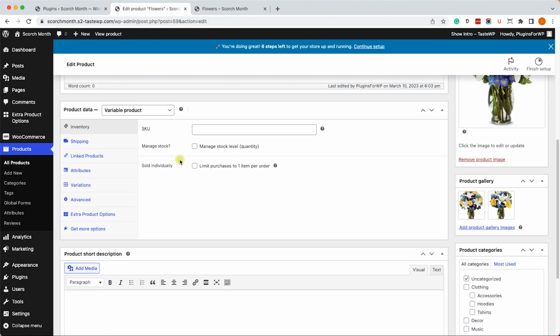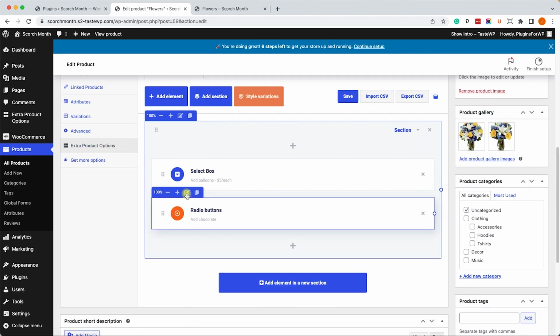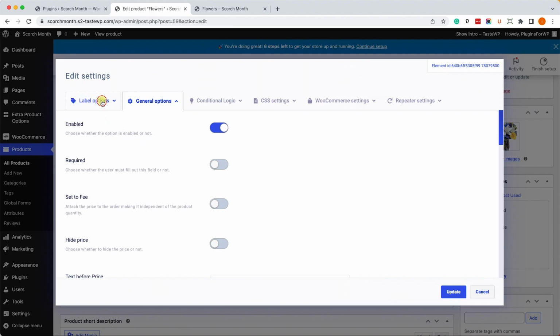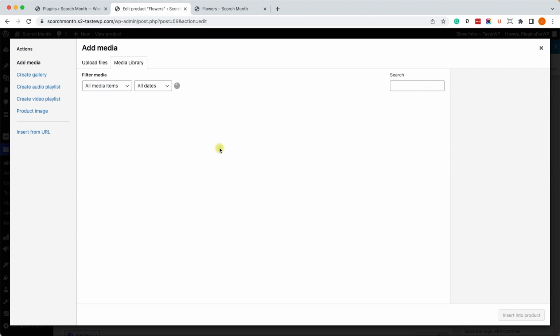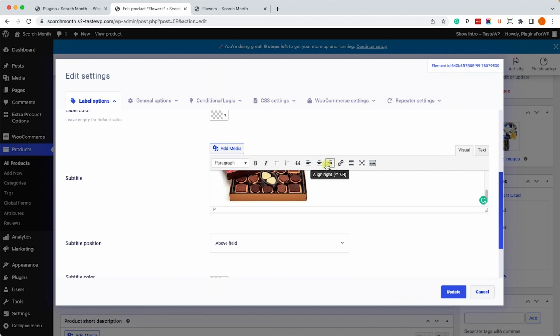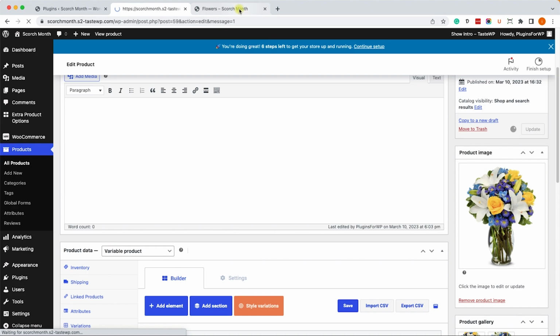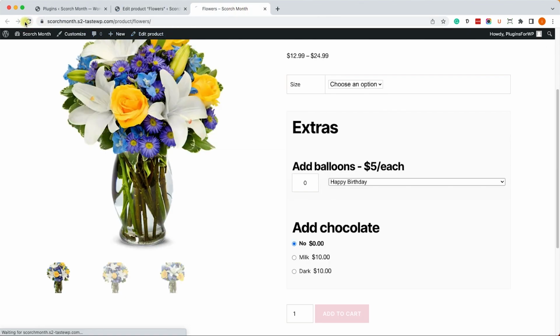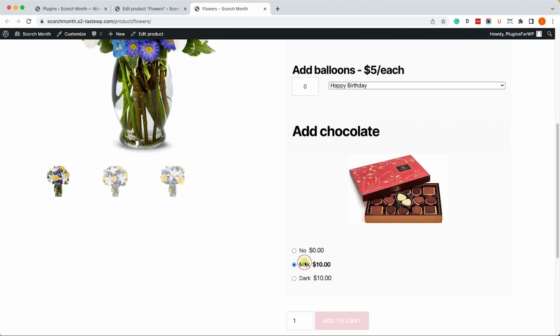And another cool feature about this plugin is the option to add images to the variables. So for example, you can go into this attribute, the chocolate attribute, and click on add image, and it will show you what kind of chocolate box they are adding. Okay, so I will choose this chocolate box and then click on update, and once I refresh the page, I will see that the chocolate box image will be added to the chocolate section. As you can see over here, it shows you the chocolate box and you can choose what kind of chocolate box you would like to have. So that will improve upselling.